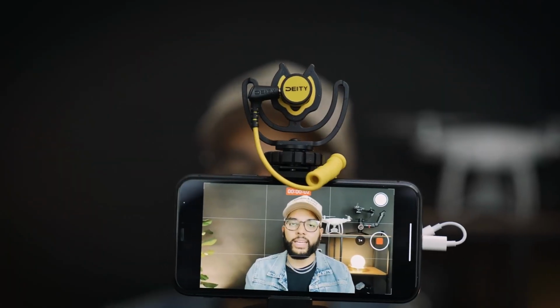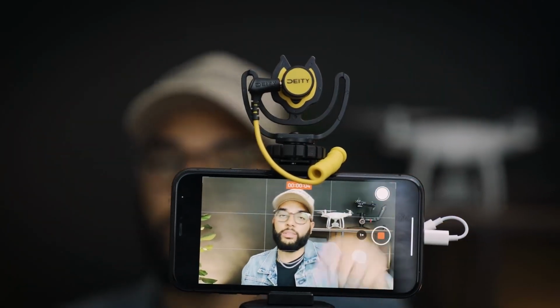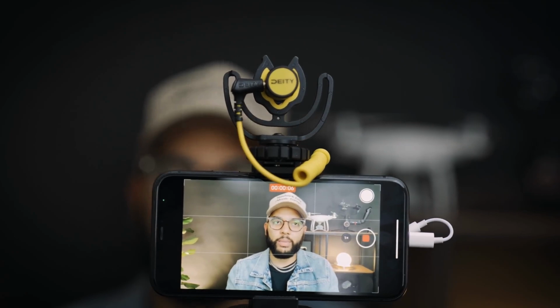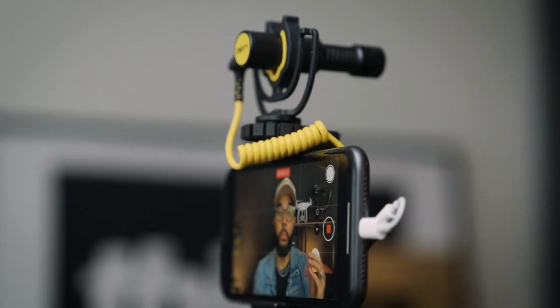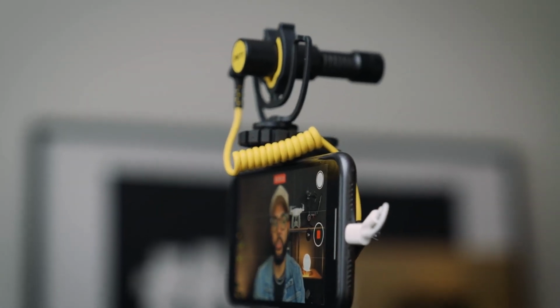Now, if you do have a shotgun mic and you shoot talking head video kind of like this, I would recommend you to not just put it on top of your camera and think it's gonna capture great audio. It works the same as the onboard mic. You wanna get the microphone as close to your mouth as possible.